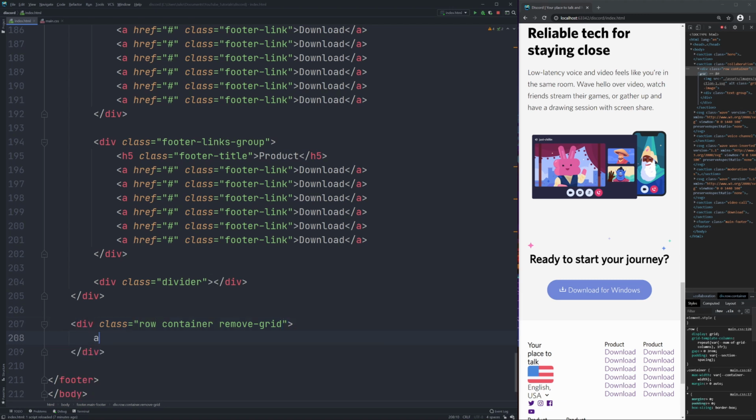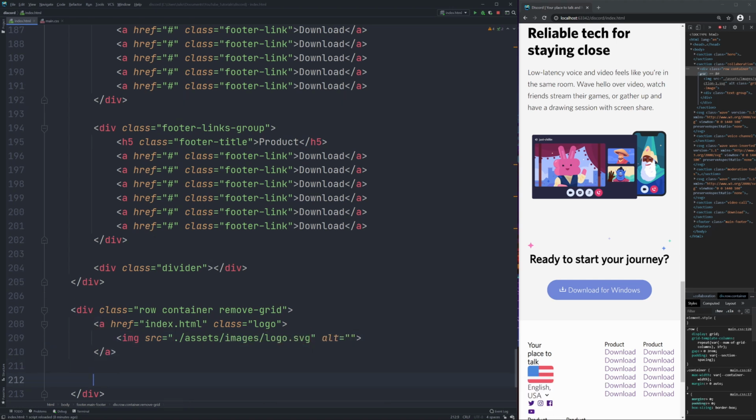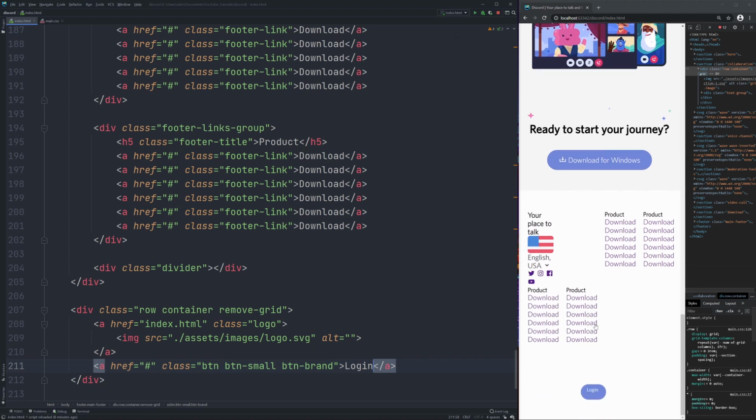Then in here, I'm going to have an anchor tag, and I'm going to apply the class of logo. And then, actually, I can just point this back to the index.html as well. Inside of here, I'm going to have the same image, and again, assets, images, and then logo. So for my second item here, it's just going to be another anchor tag, and it will be button. So anchor tag BTN, BTN small, BTN brand, missing the N, and then finally we can just add some text that says login. And this is going to be it pretty much for the structure of the footer.